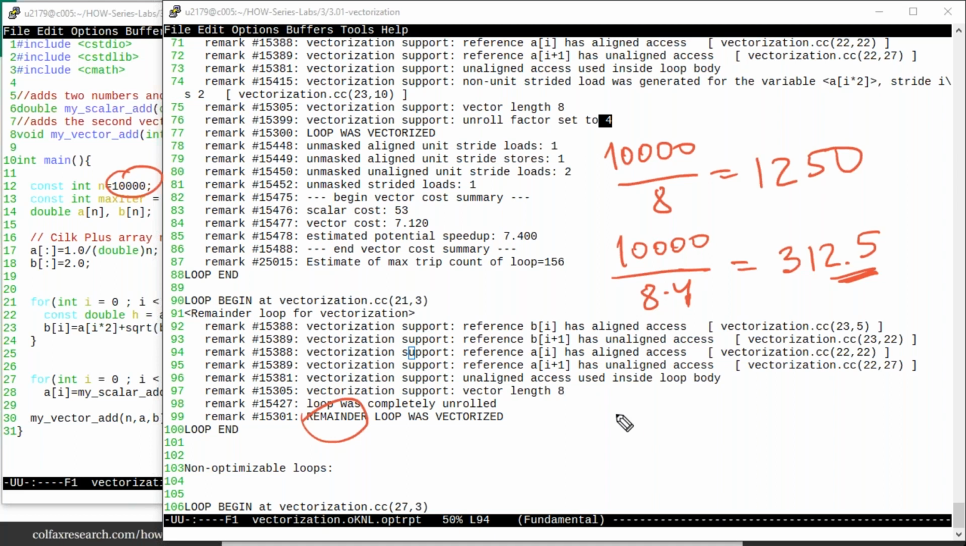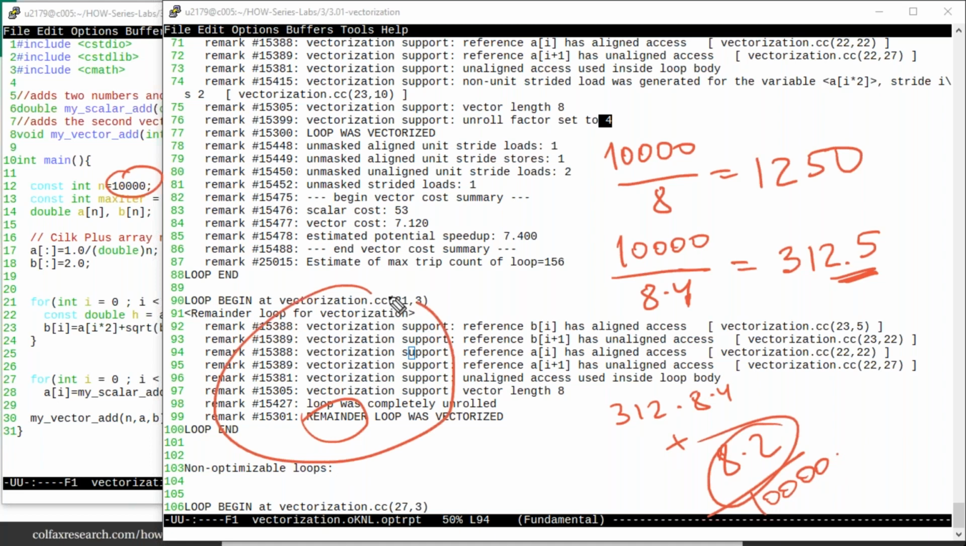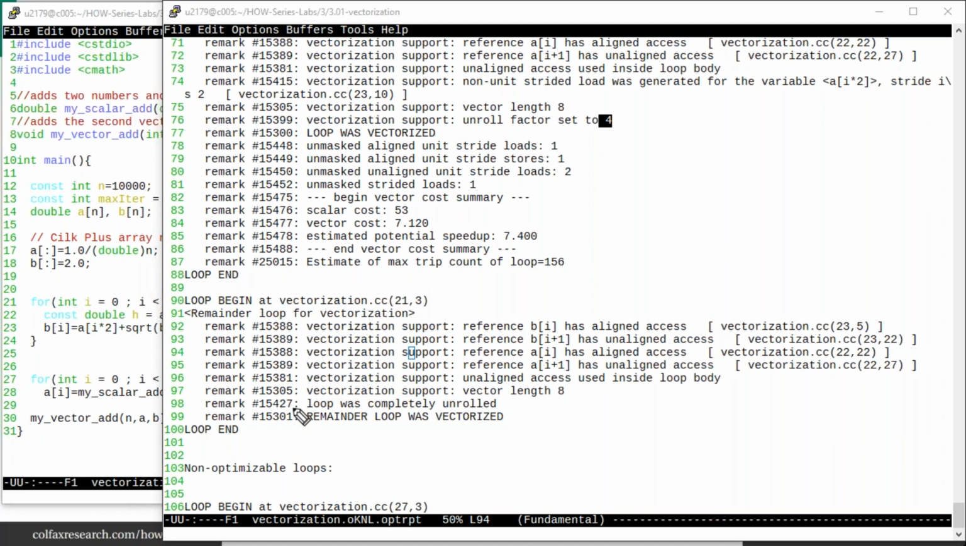So what the compiler will do is it will perform 312 unrolled iterations plus another 8 by 2 for a total of 10,000. But those last two will be executed in a separate loop. That separate loop is extra code, but it pays for itself by utilizing more of the register file.